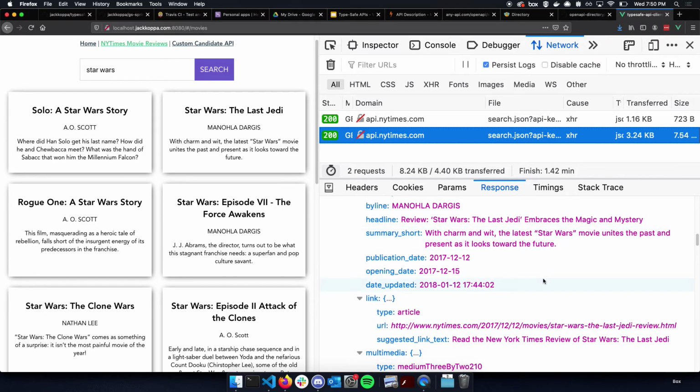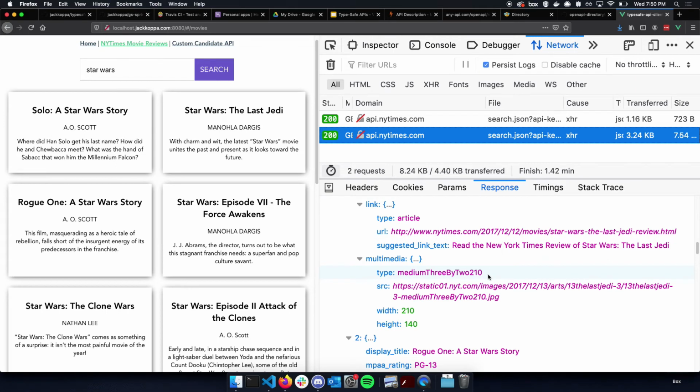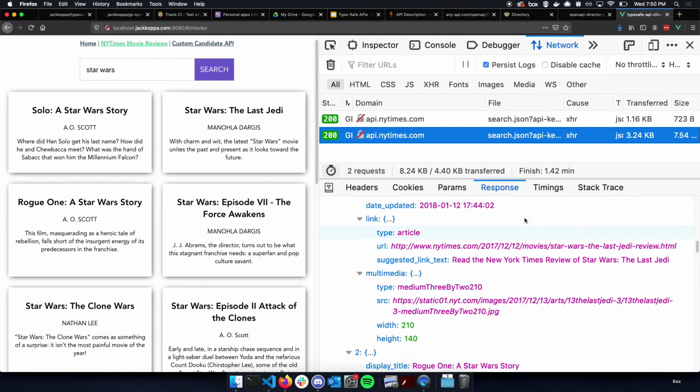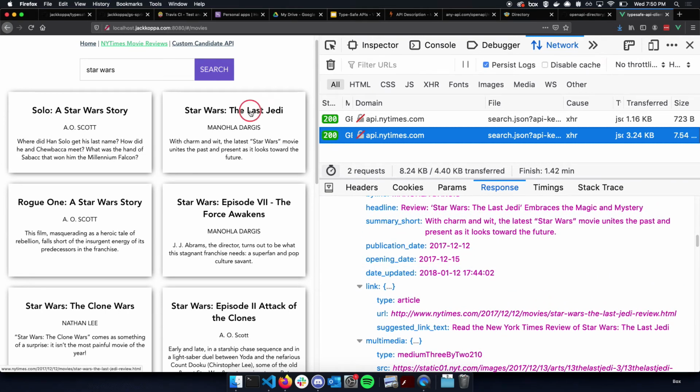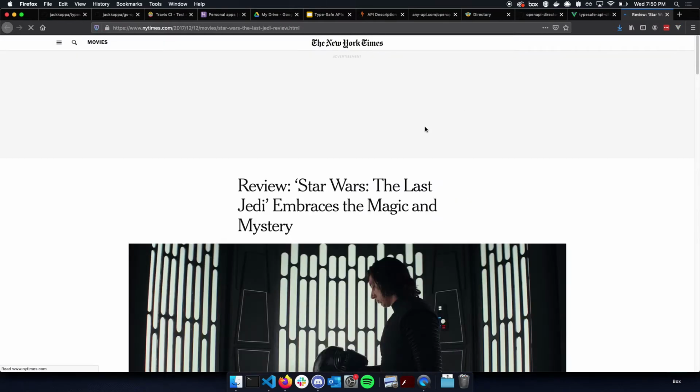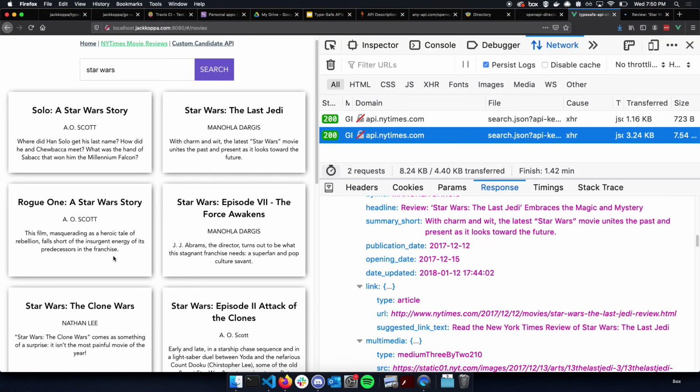Critics pick. I don't know if they have anything about stars or thumbs up. But these links do work. It'll take you to the New York Times. So that's our external API that we're playing with, sort of to see how it works and how we can generate easy clients to access, have type safety. Any questions about that?